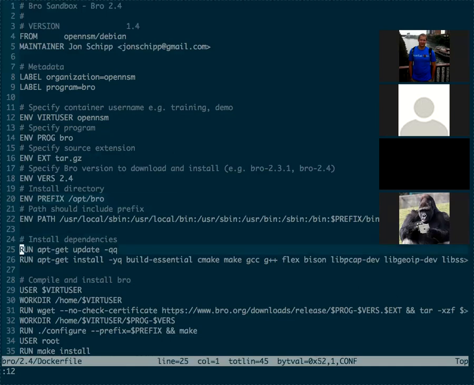Then we're going down to line 25. And this is where we use the run instruction. The run instruction is a very simple instruction. It'll be the most important instruction that you actually use. It just runs a command on the file system, right? It just runs a Linux command. And in this case, we start off building our container by updating the packages list. We use apt-get update. The -qq option, if you're not familiar with that, is just to do quiet output so it doesn't put so much information on the screen.